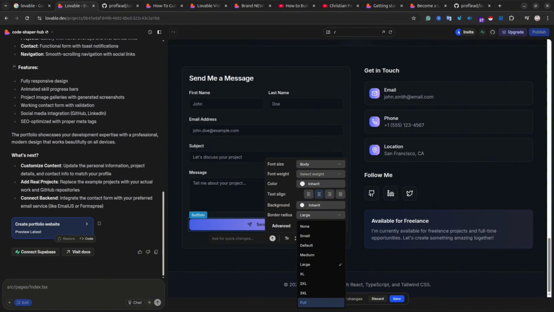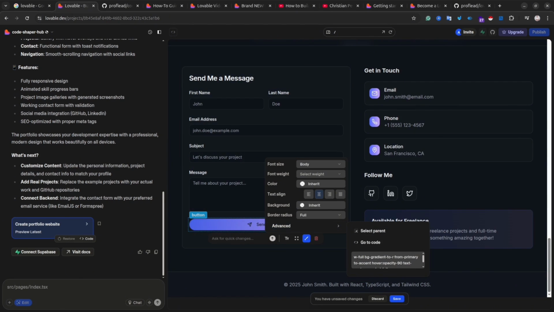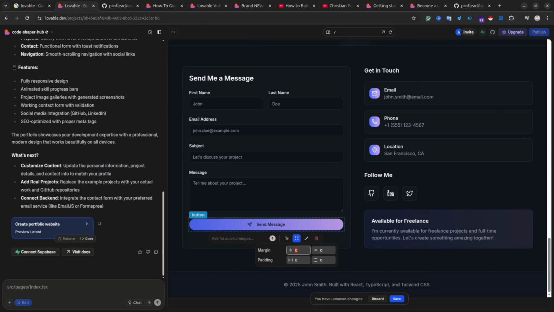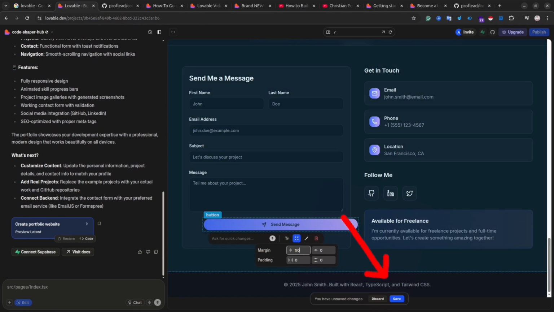Let me slightly change the position of the button just to show you that it's working. If you're happy with the change, you can simply click the Save button. It's right here. Or you can click the Discard button if you don't want to save the change.